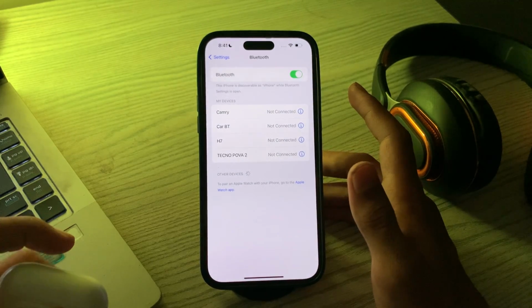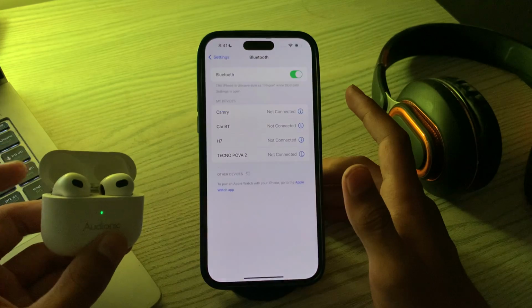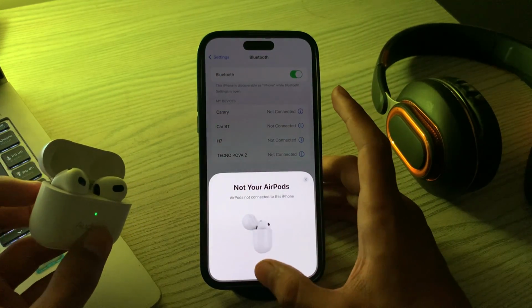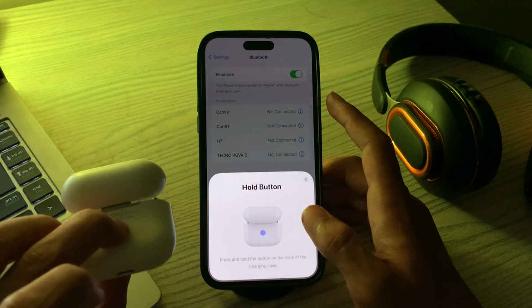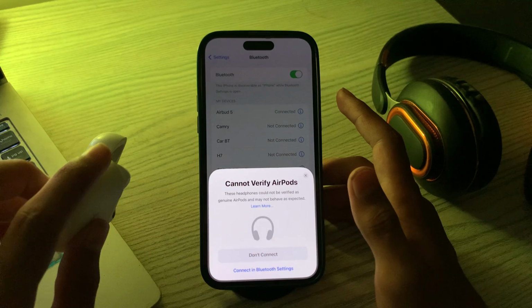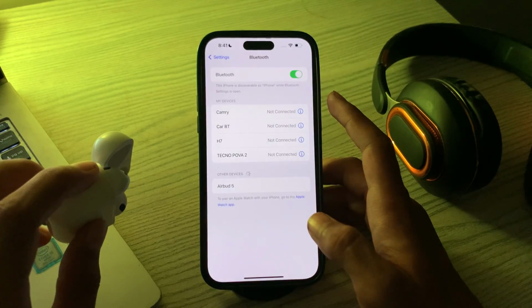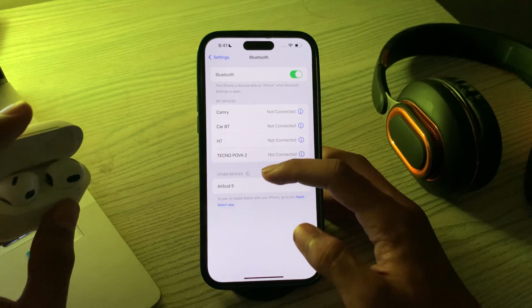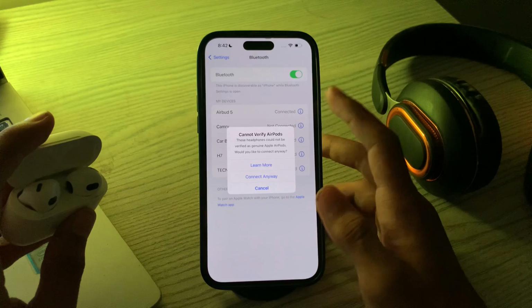After this, then pair them again by opening your AirPods case. Now tap on connect. Now hold that back button, sorry. Now tap on connect in Bluetooth settings. Tap on your device. Done.